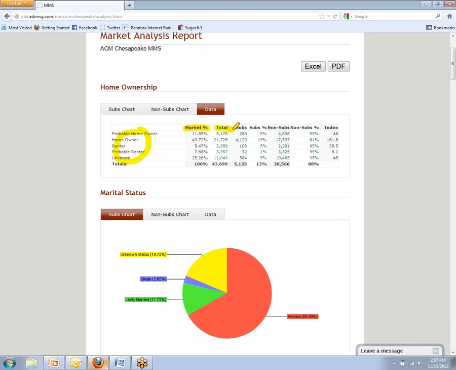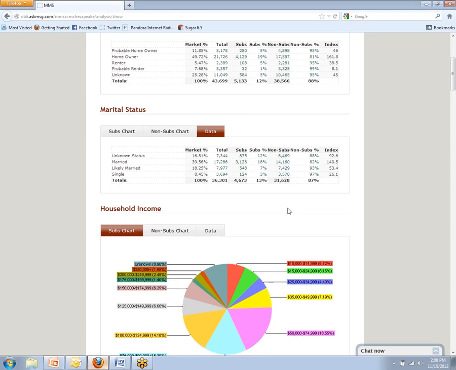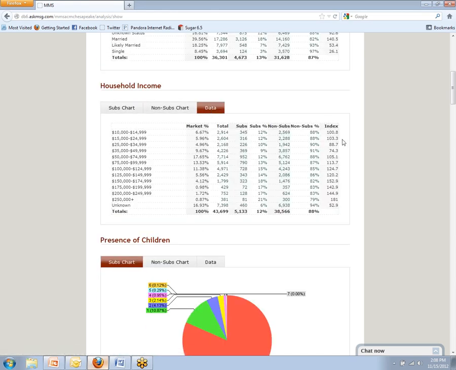And then we're also going to have a non-subscriber area as well, which is going to show you where your non-subscribers are falling. And then there's going to be a third tab that's called Data. And this is going to give you your actual counts. So what we're going to show you is the codes over on the left, and then we're going to give you the information broken out. So by market percent, what that tells you is for the county that I pulled, what percent of households fall into each category, the total number of households, how many are subscribing, how many are not subscribing, and then we're also going to provide you an index on the right-hand side.